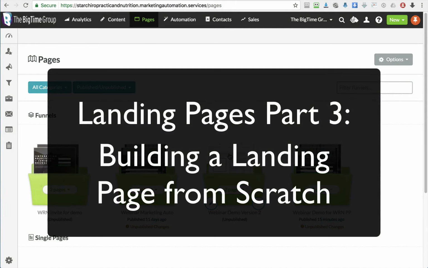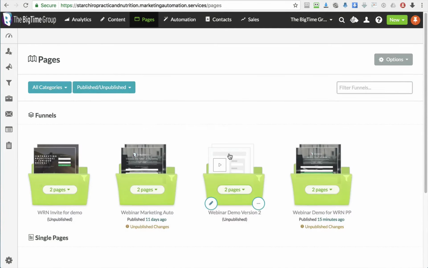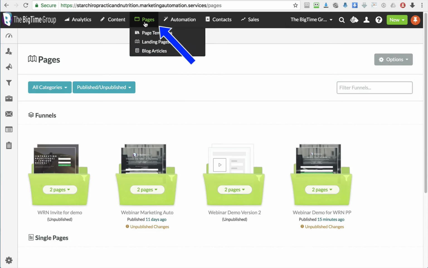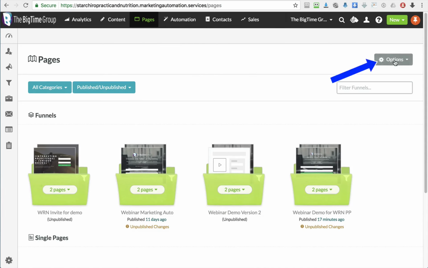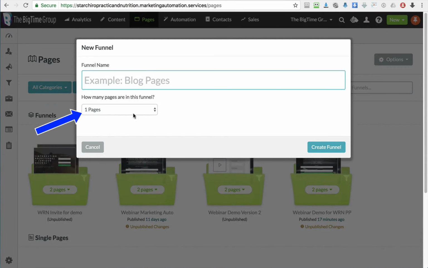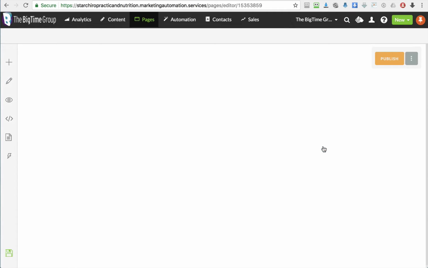Now we're going to create one completely from scratch. So if you're not here already, you would go to pages, landing pages, and that'll take you right here. We're going to go to options, new landing pages. And this time it's only going to be a 1-page landing page. We'll call this one, click create funnel. Now, just like when we were duplicating a page, it takes us to an absolutely blank landing page.